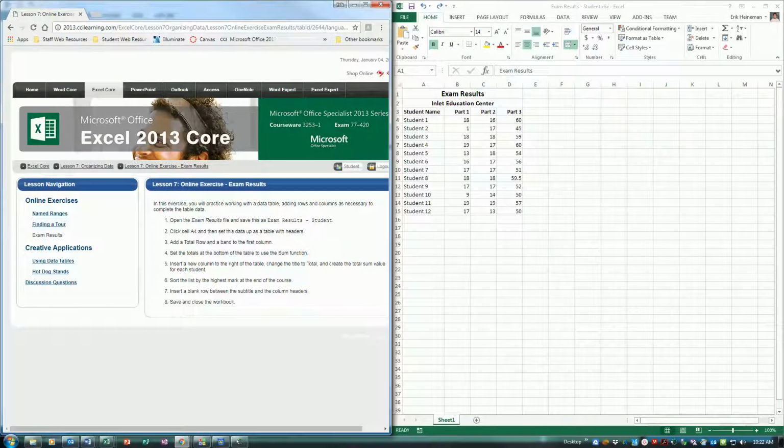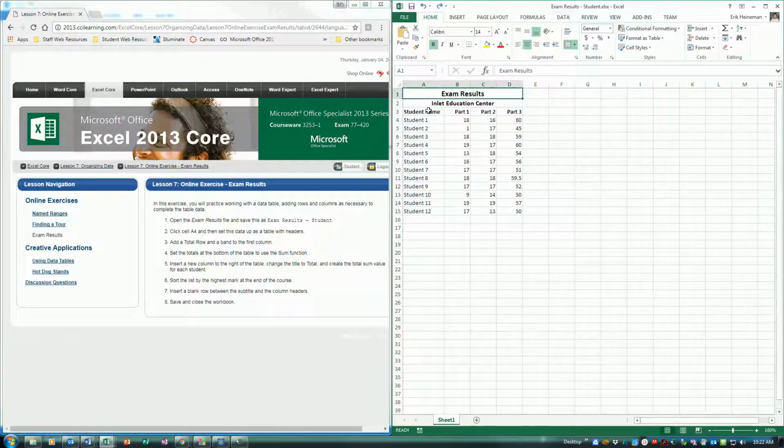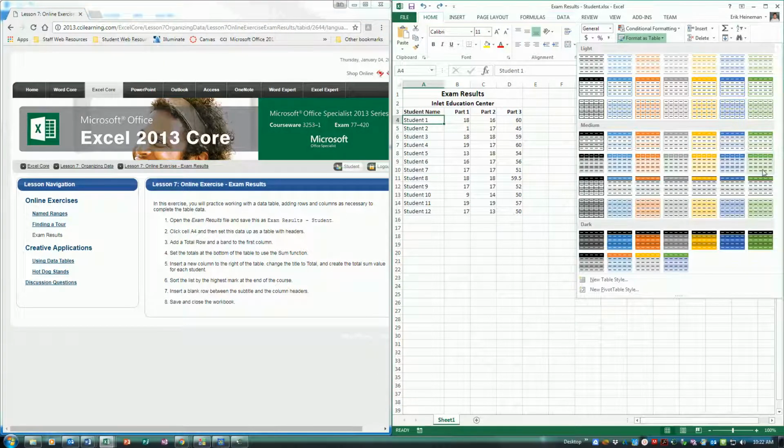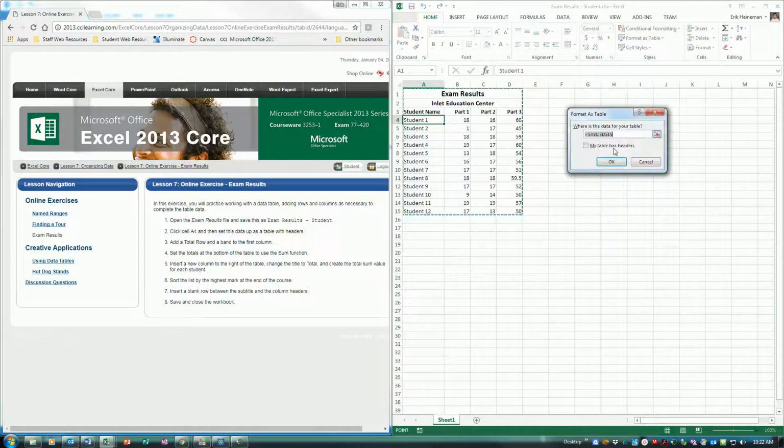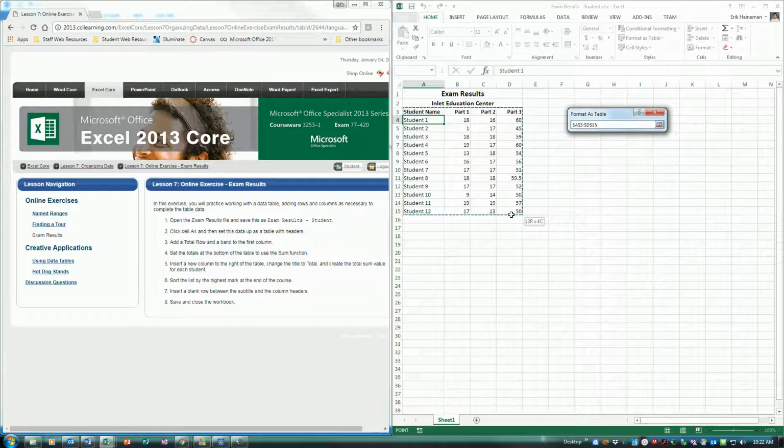In this exercise, we're going to format data as a table. So I'm going to select A4 and click Format as Table, and I'm going to select this table design here. Now it assumes that anywhere there's information in a cell that it wants to use that for the table, so I'm going to reselect A3 through D15. So that's the actual data I want in my table.